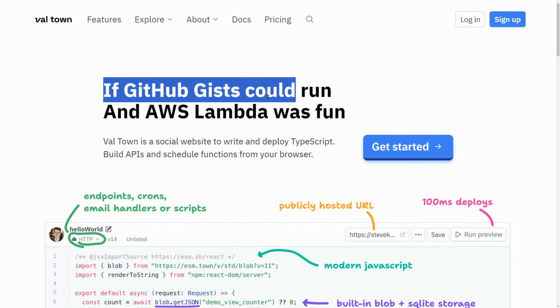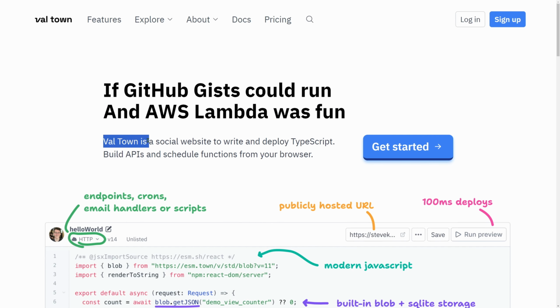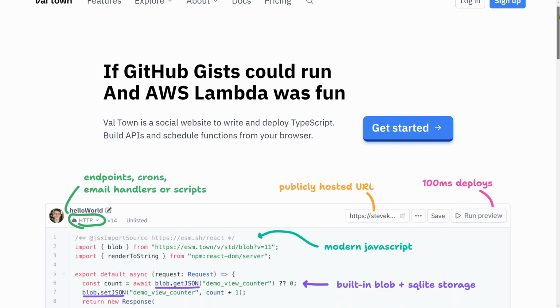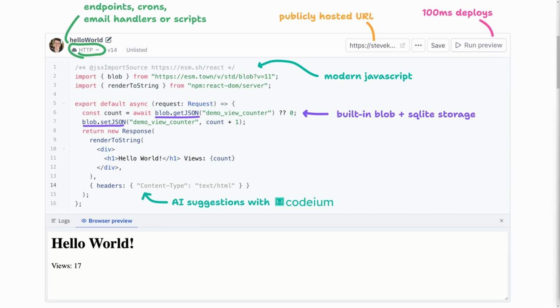If GitHub Gists could run, and AWS Lambda was fun, Val Town is a social website to write and deploy TypeScript, build APIs and schedule functions from your browser. Here we have an example of a val, a snippet of code that can be executed.